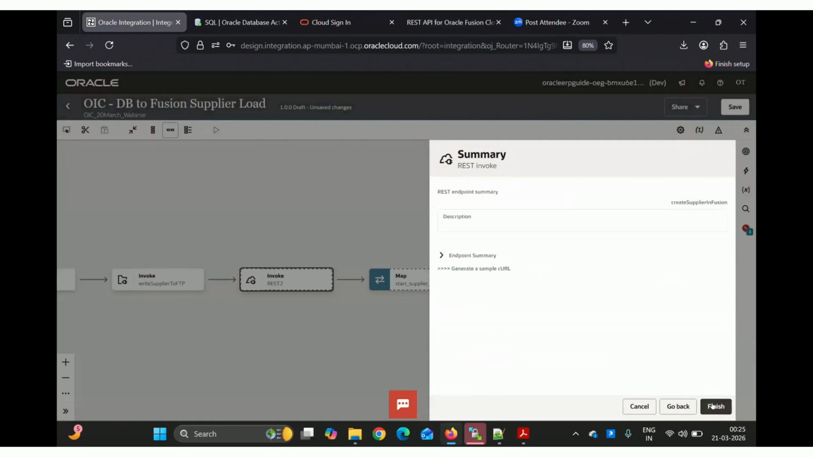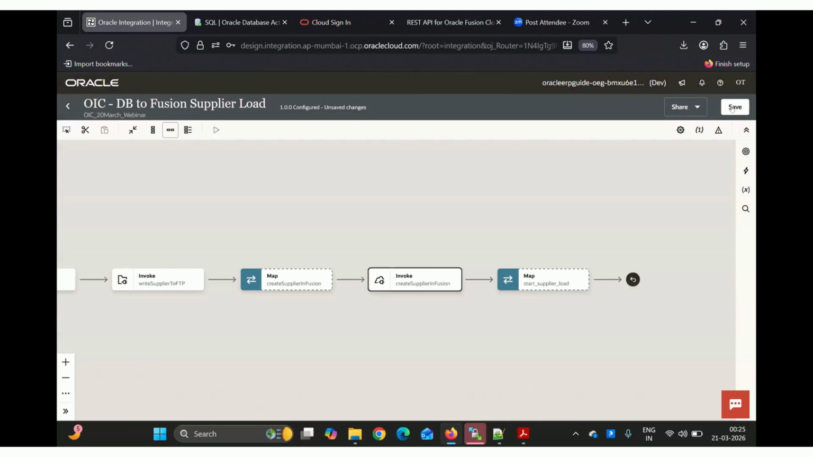and continue. We are on the summary page, and here we can see what all things we have done: endpoint URI, POST method, JSON request payload and JSON response payload. Now we can say finish. So this is what we have. Now I can click save.